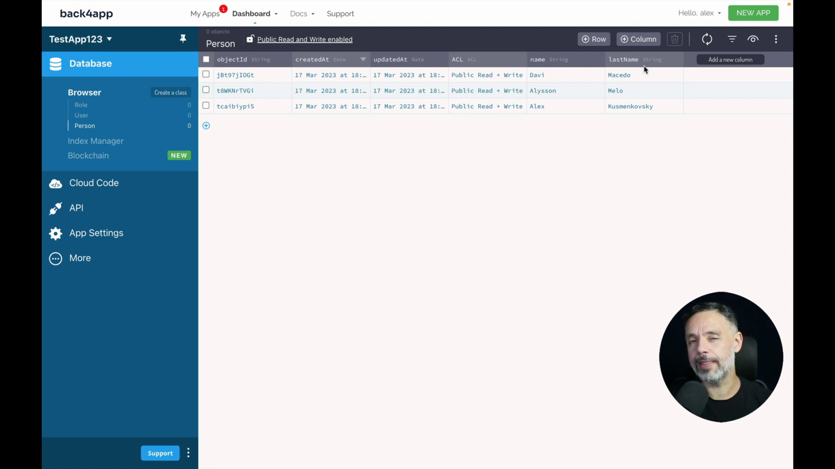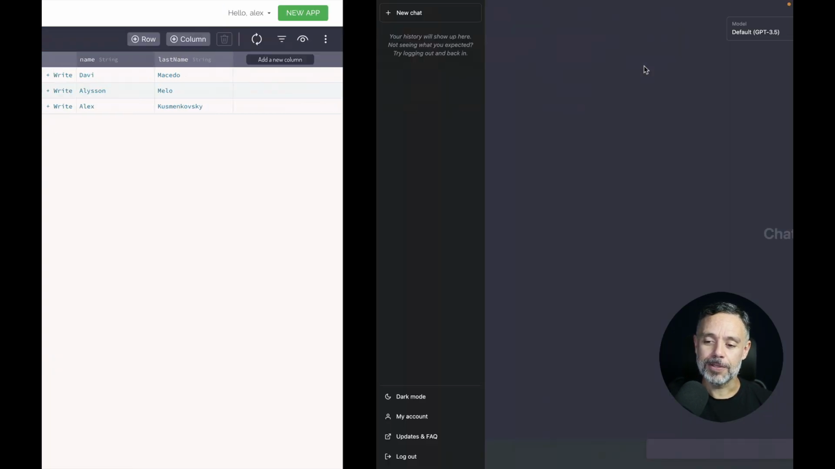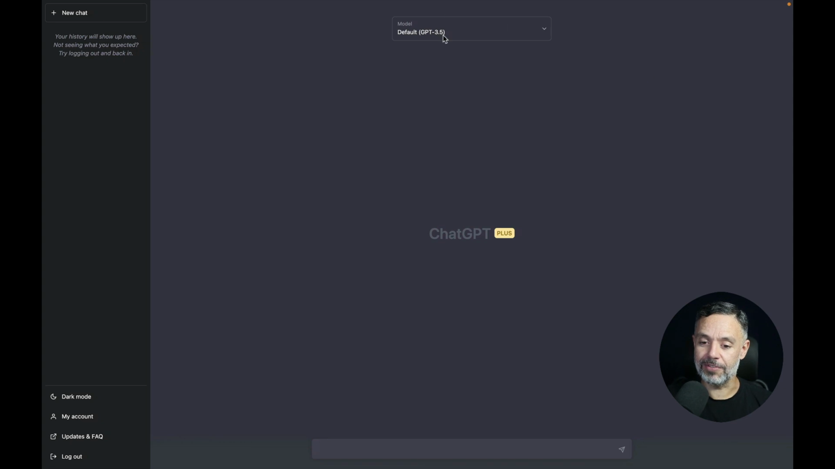And I want to create a third one by cloud code that will concatenate name and last name, but I don't want to write any code. Will ChatGPT be able to understand my prompt and create that cloud code for me? Let's try it out. So here I have ChatGPT and I'm using version 3.5, and I'm going to describe as close as possible the situation I'm in and what I expect to achieve. So let's type it together.